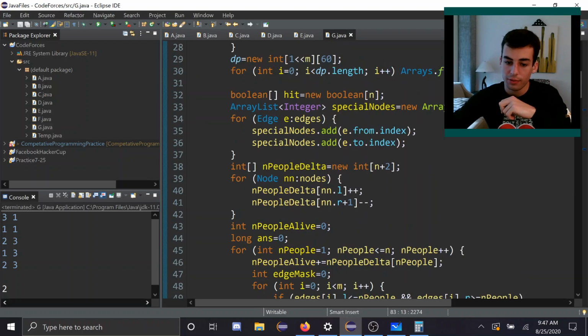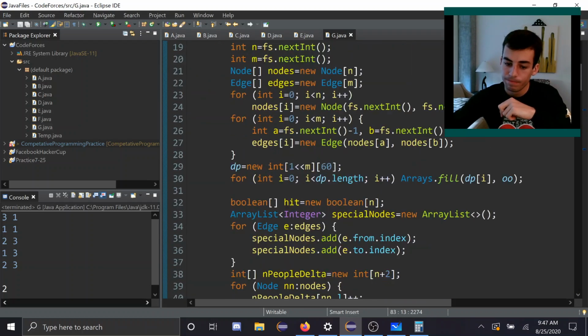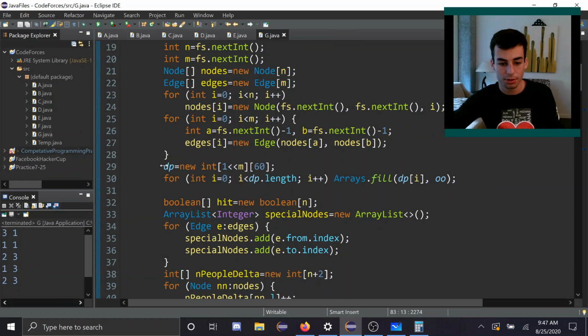So this is what the code looks like for that. Well, it's a bit complicated, I guess.